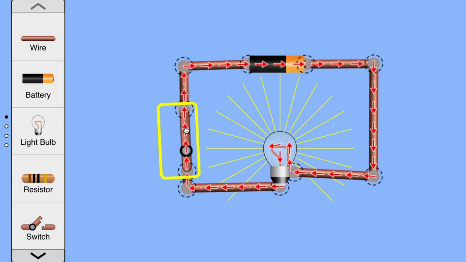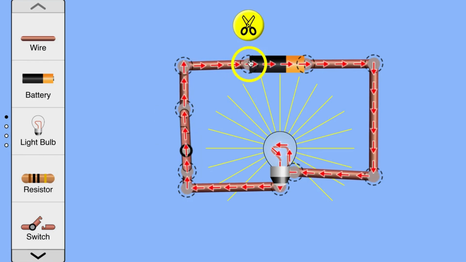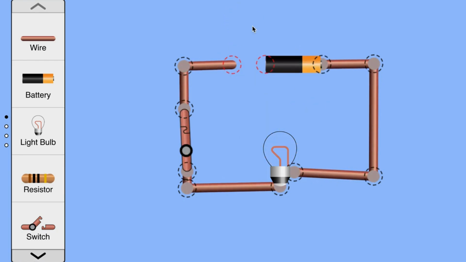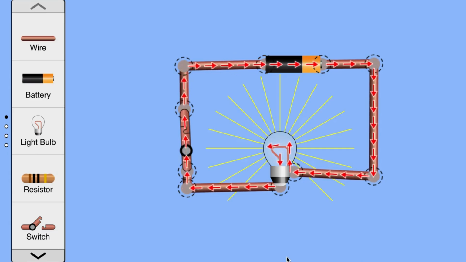Closing the switch, we see that electricity flows through. However, if we open this battery, we will see that there's no electricity flowing. Why? Because the wire is not connected to the other side of the battery. Let's connect the wire, and there we see electricity is flowing.